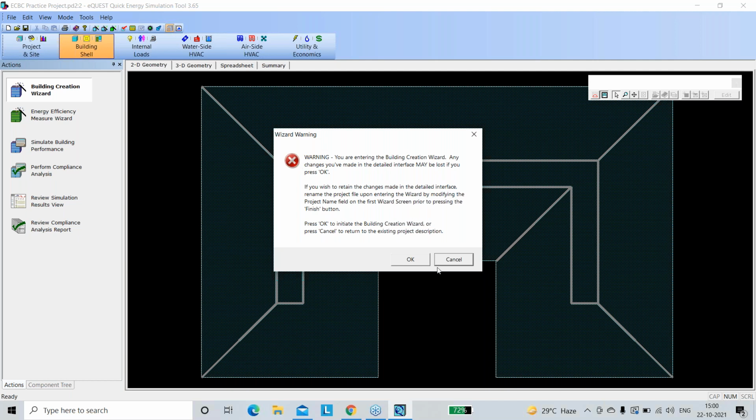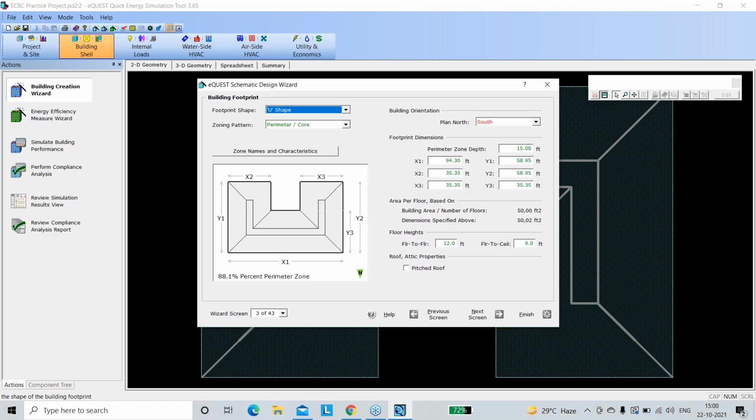So whenever this comes, click OK if you are at the initial stages of the analysis. But if you have gone into the detailed mode and then come back into this wizard creation, everything that you have done will be lost. So if it is at the early start, then yes, please feel free to come back and change things. But if you're in the detailed design, think twice before coming back to the building creation.